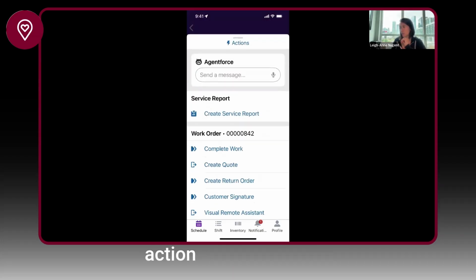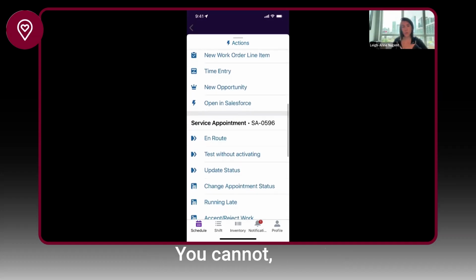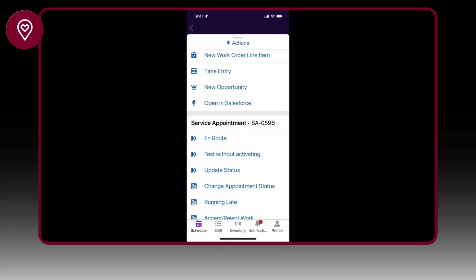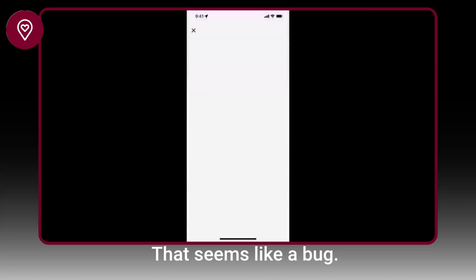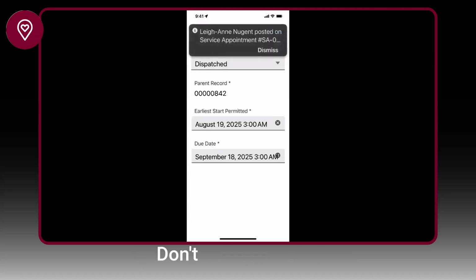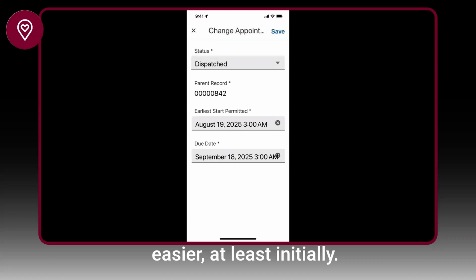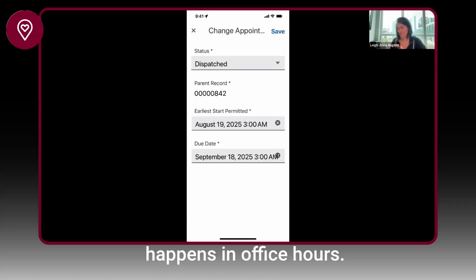when you pull up the action tray, you see both the work order and the service appointment. Ooh. It's there. Huh. That's fancy. That seems like a bug. I know, right? It's an undocumented feature, guys. Don't refer to it as a bug because it makes our life easier, at least initially. Yeah. I didn't see anything. Yeah, we don't talk about what happens in office hours.